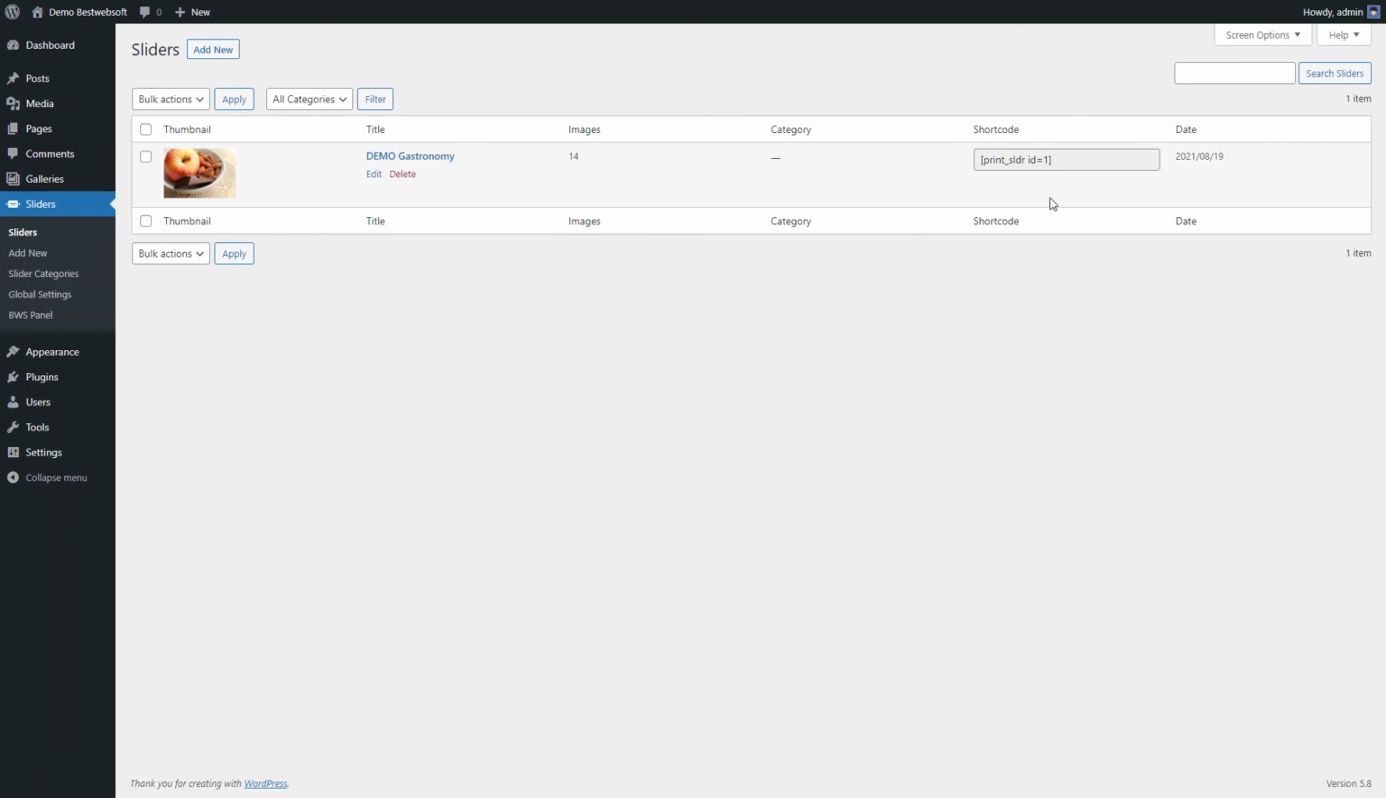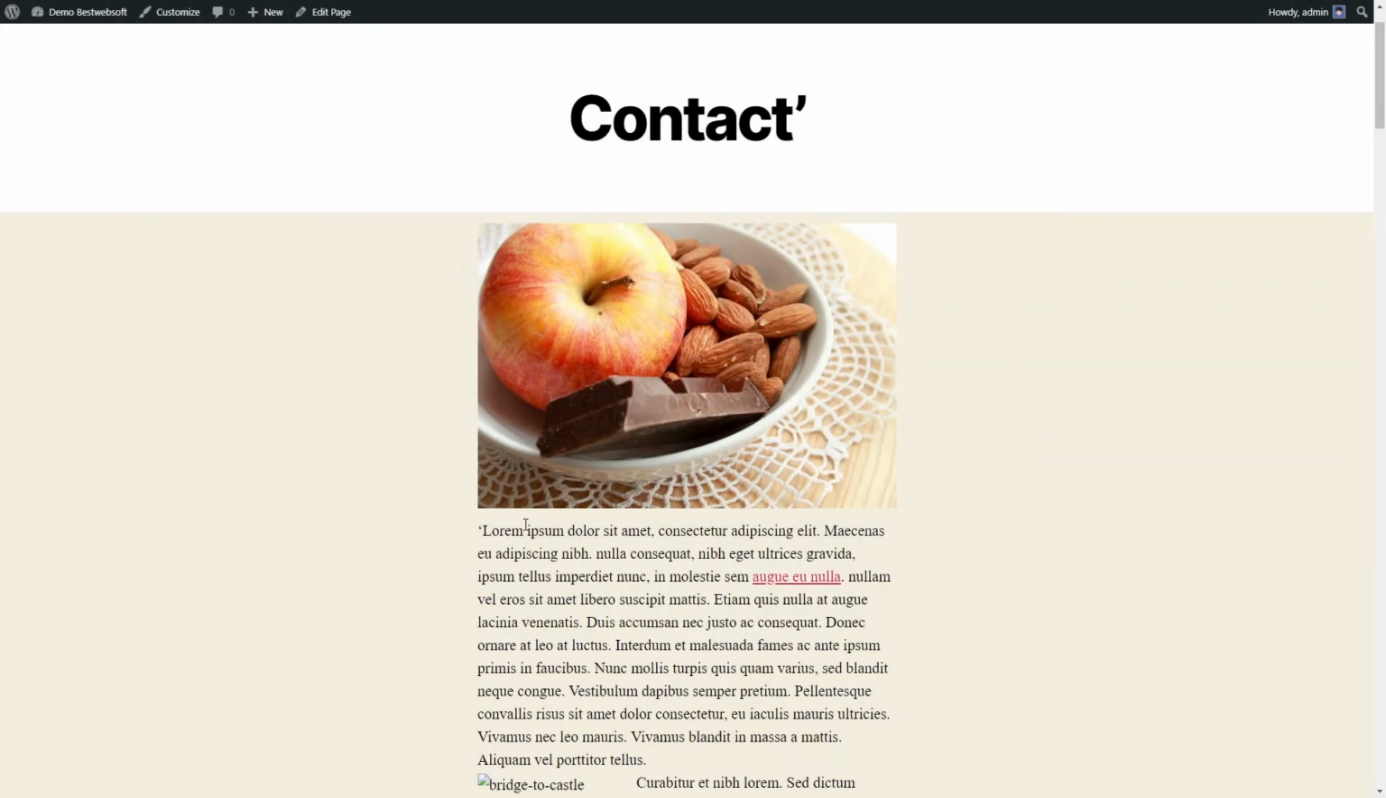Copy the shortcode of the slider with the gallery images and insert it in the necessary place of the poster page. The result will look on a page as follows.